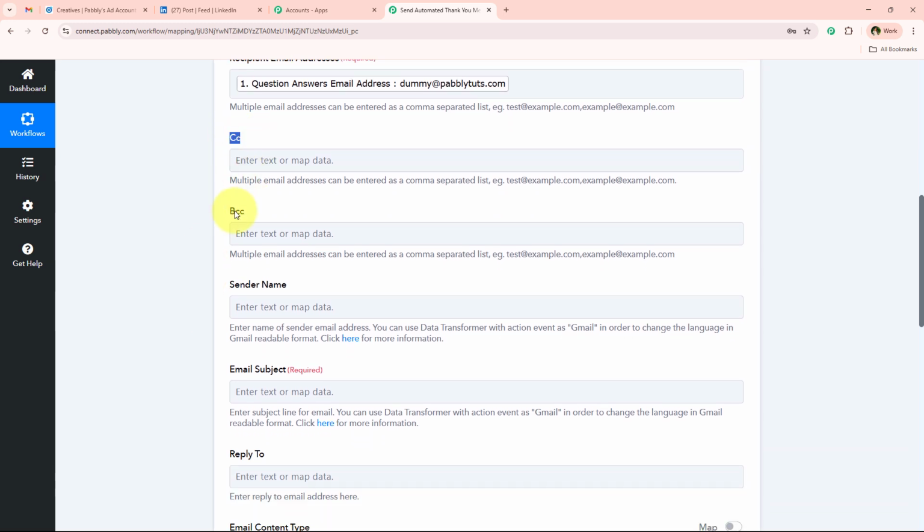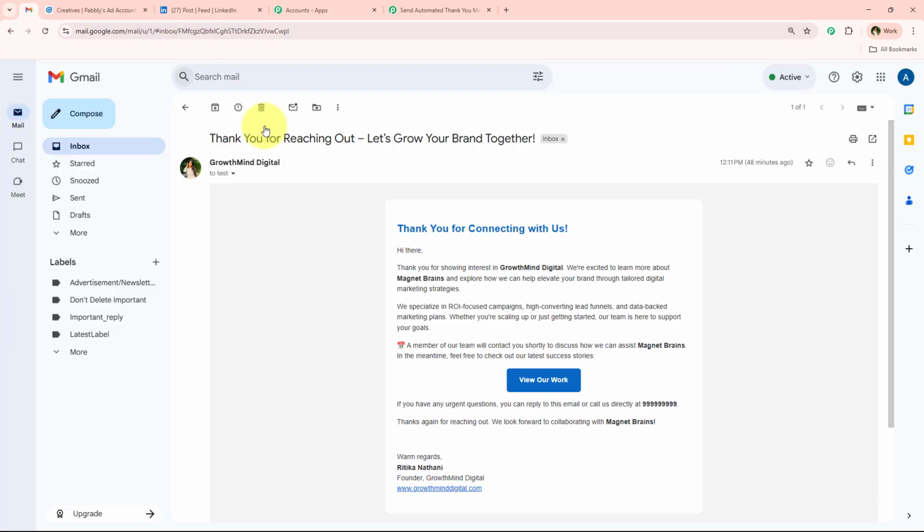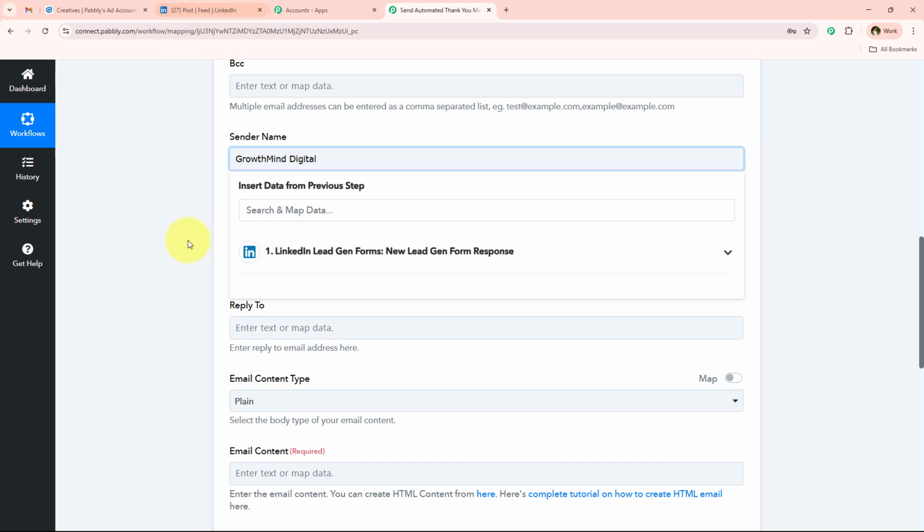Over here it is asking me for CC and BCC. These are not required fields, so I'm just going to leave them blank. And now it is asking me for the sender's name. So this will be my sender's name, which will be the name of my company. You can keep another sender's name too right over here. Now I'm just going to move on further.